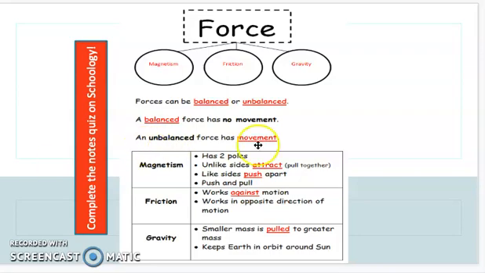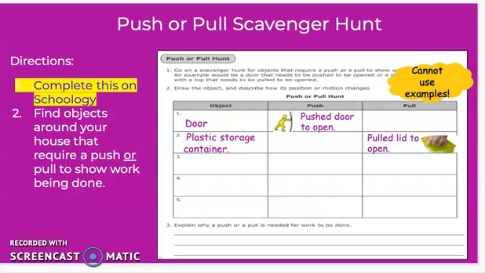Okay, so for our force notes, this is what we should end up having. You can write this out or print it out and put it in your Science Interactive notebook. And then I need you to go on to Schoology and complete the quiz that goes with these notes. There's a couple questions in there. Then you can complete the push or pull scavenger hunt around your house.